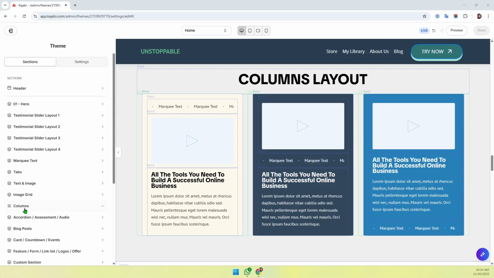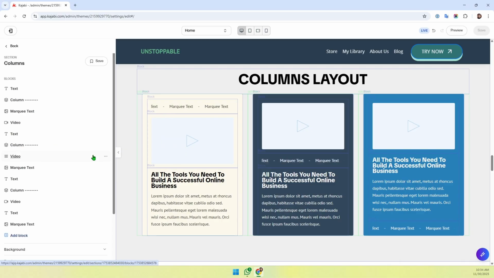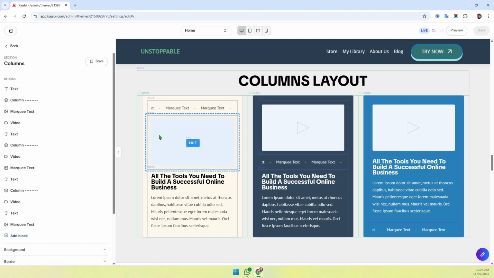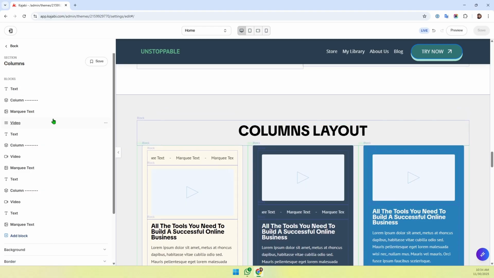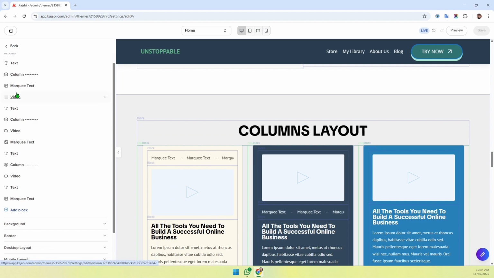So, this is our section, and inside this section, you can see we have a text block at the top of all blocks, and that is the heading. And after that, you can see we have three column blocks. This is the first one, this is the second one, and this is the third one. So this is how the columns block looks when you add it to a section.